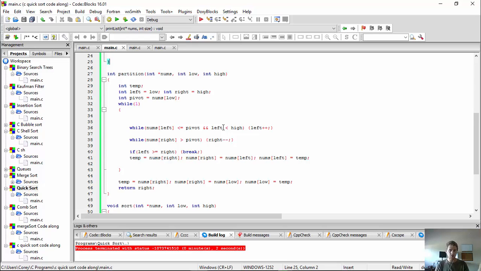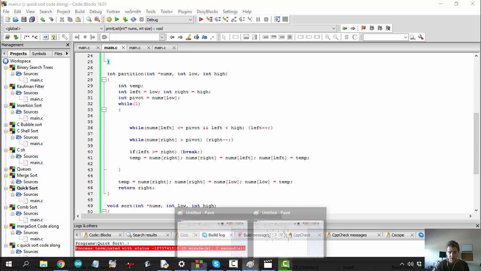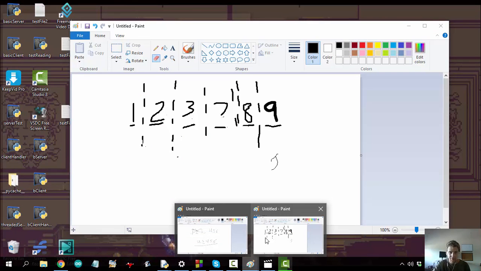So we pick a pivot at the beginning of the array, and we call him a pivot, but really he's just a number, his value is what's going to decide whether we switch people. So it's the value we switch people around. So I picked the guy at the beginning of the array, and I think I still have paint open from the last lesson. Oh, I do.